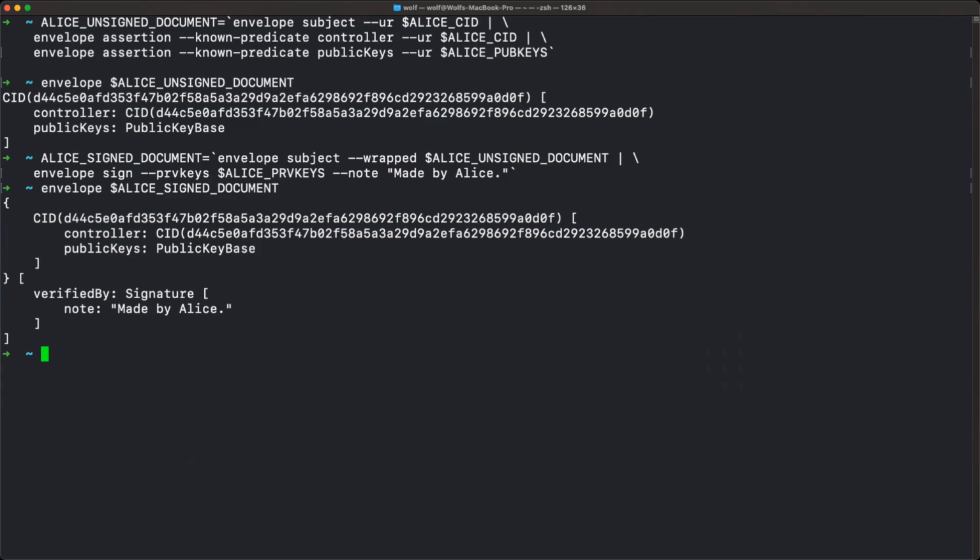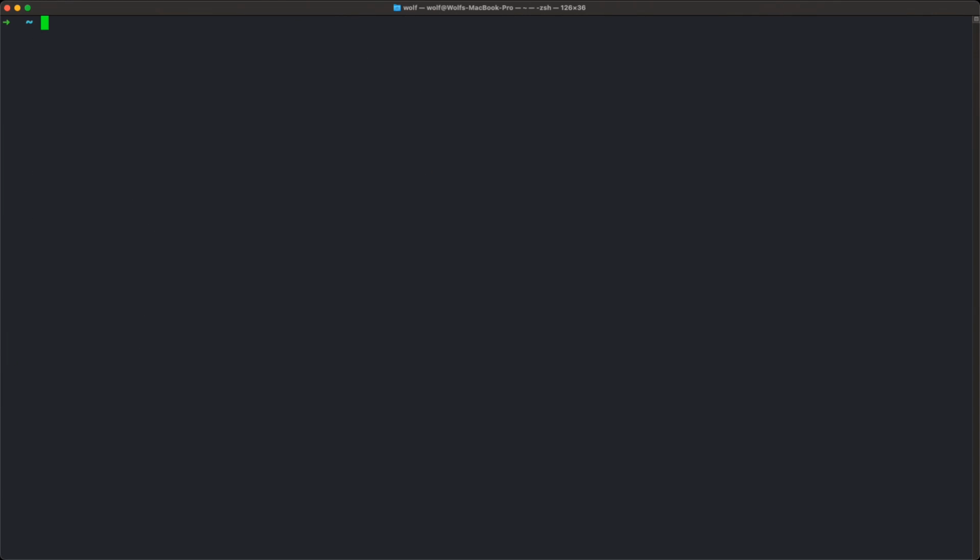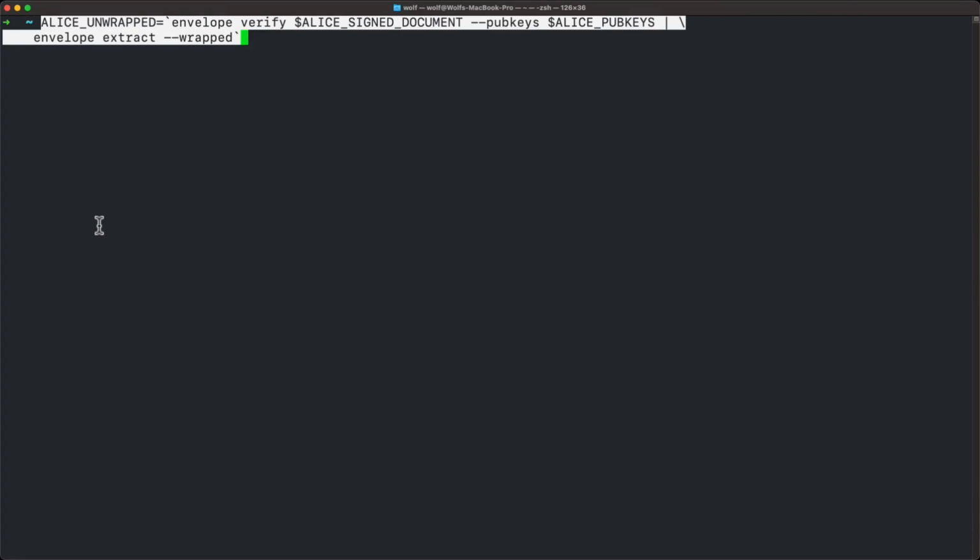Okay, so the next step is that Alice wants to take this document and wants to register it with a registrar, a third party who will verify her identity or do whatever else is necessary, maybe just even host the document. She's going to send this signed document to the registrar. So once it's at the registrar, they have to check the signature and perform any other validity checks, like making sure that her public keys are correct or whatever. They're going to verify and then extract the wrapped envelope.